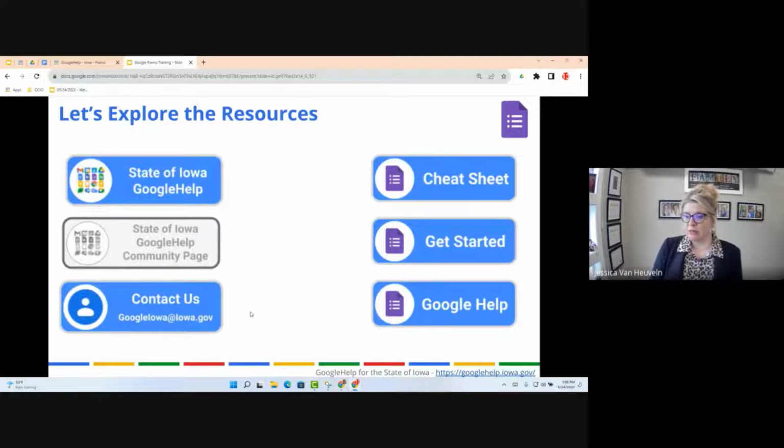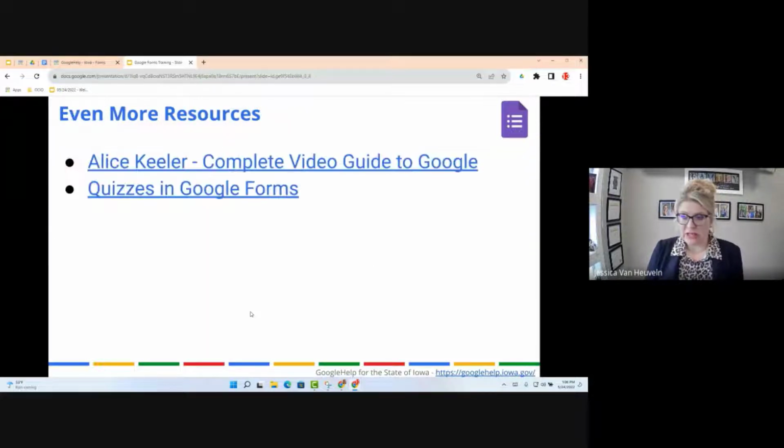These are the same resources for the most part that are on the Google Help homepage as well, but I wanted to make sure it's on this slide deck for the future. Also on this slide deck, there's even more resources. I like to provide other trainers, so in case you don't like my style, there's always other people that are Google Workspace experts. One of them, as you well know, is Alice Keeler. She does have a complete video guide to Google Forms. So you can definitely check out these resources as well.